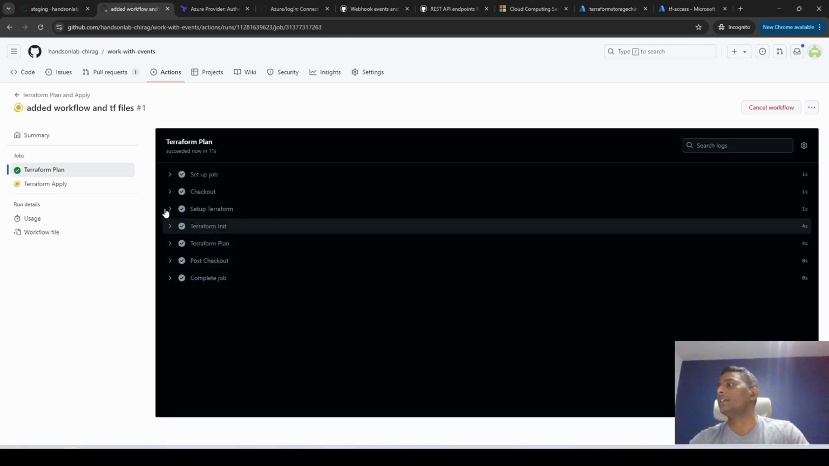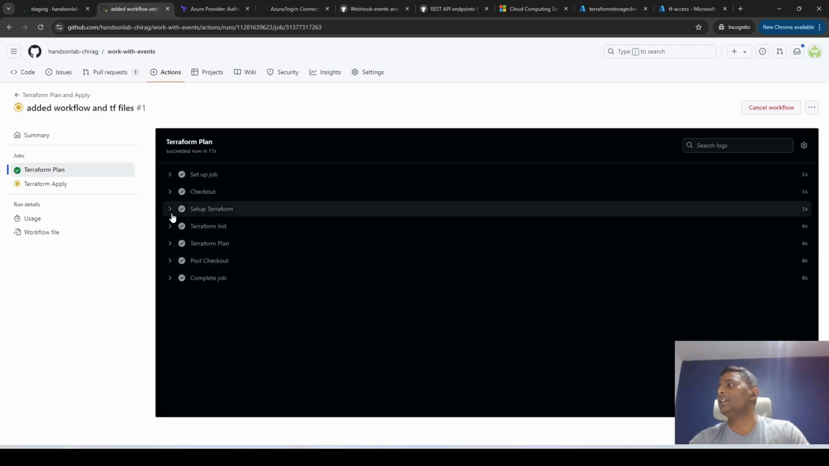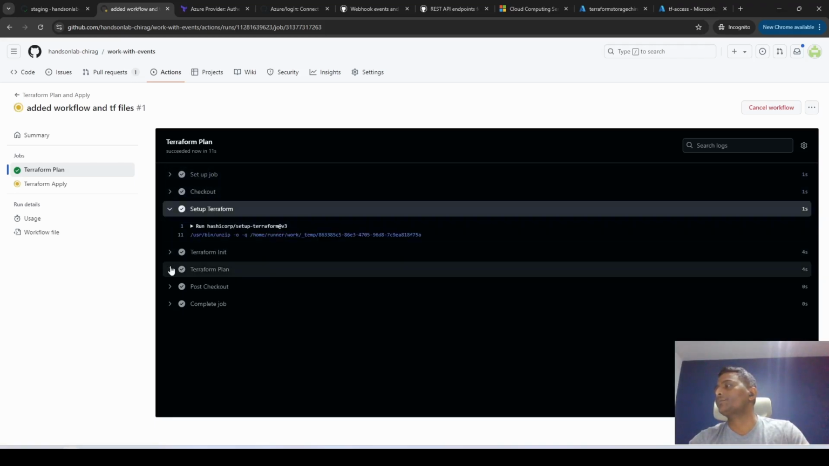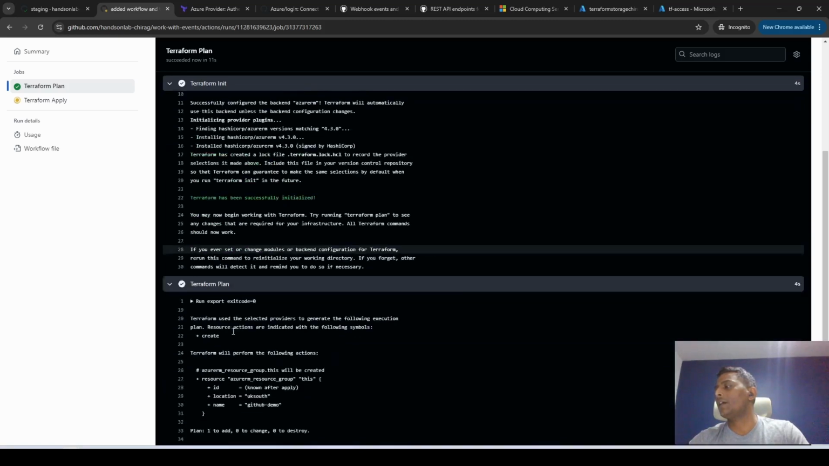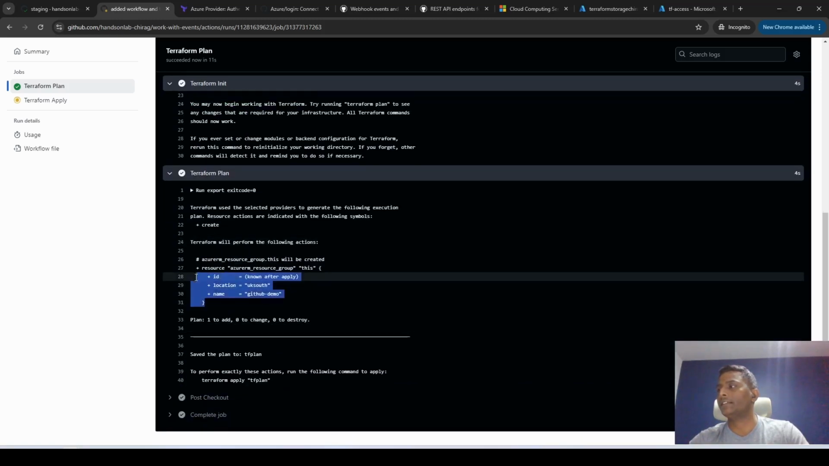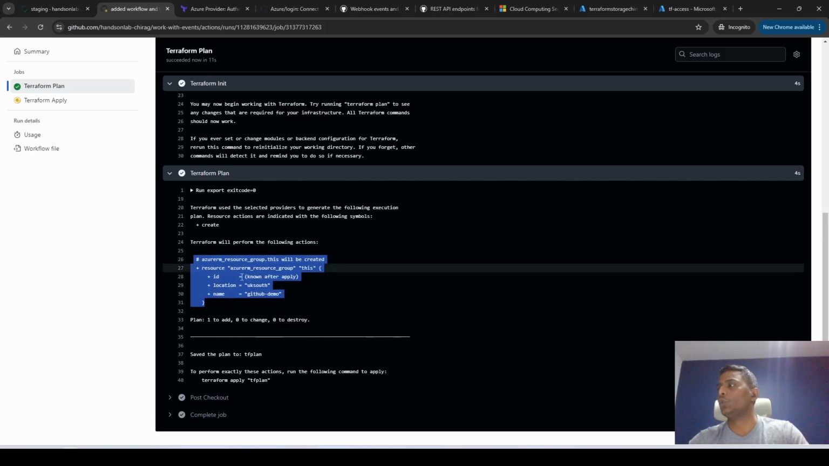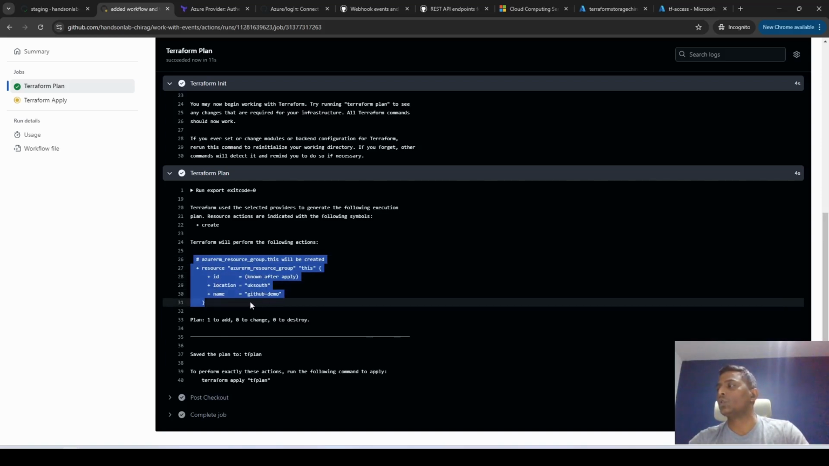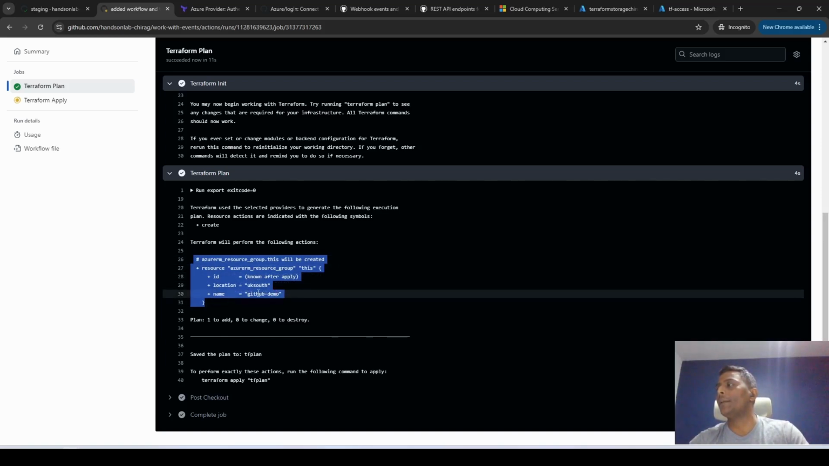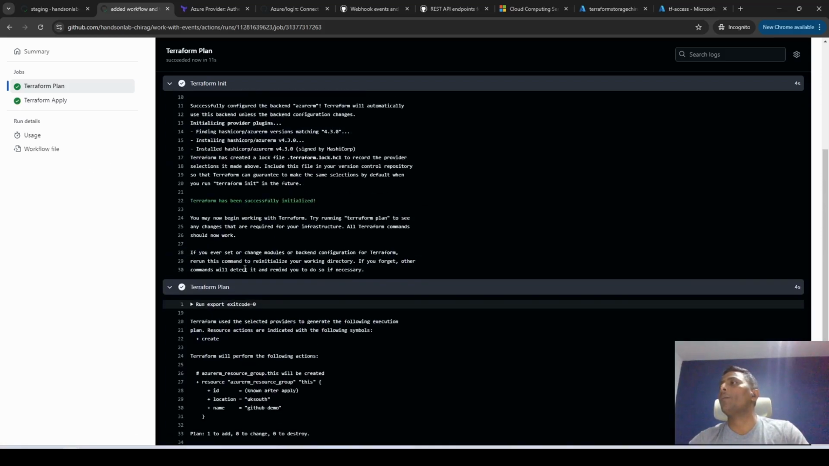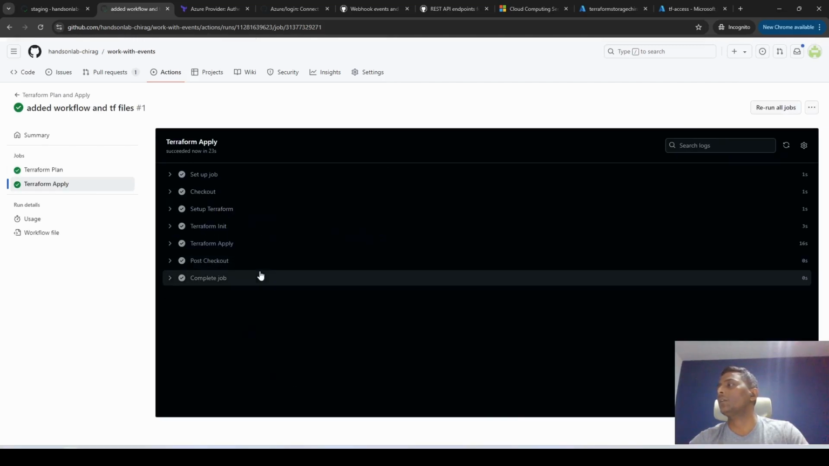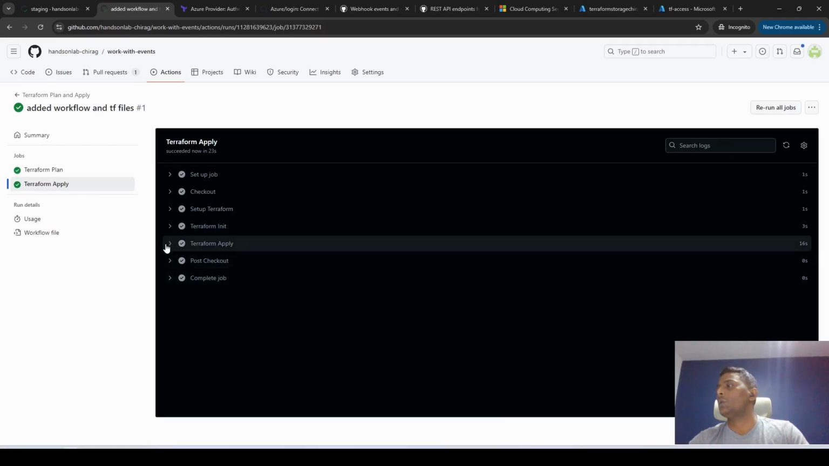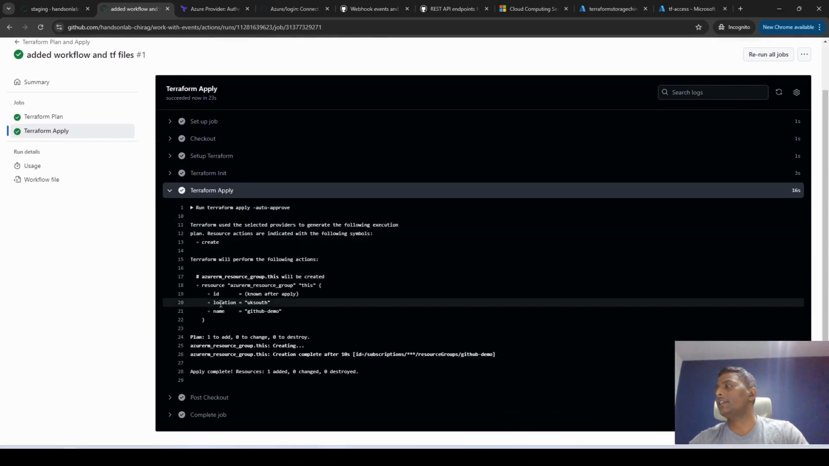It's finished running, so obviously it has done all the pre-steps: set up job, checkout, set up Terraform, Terraform init to initialize everything, and Terraform plan. Let's see what happened in the plan. It rightly says that it's going to create a new resource group with the name GitHub demo. Then it's applying because we are running it on the main branch. So let's take a look at the apply. It has created this resource group.